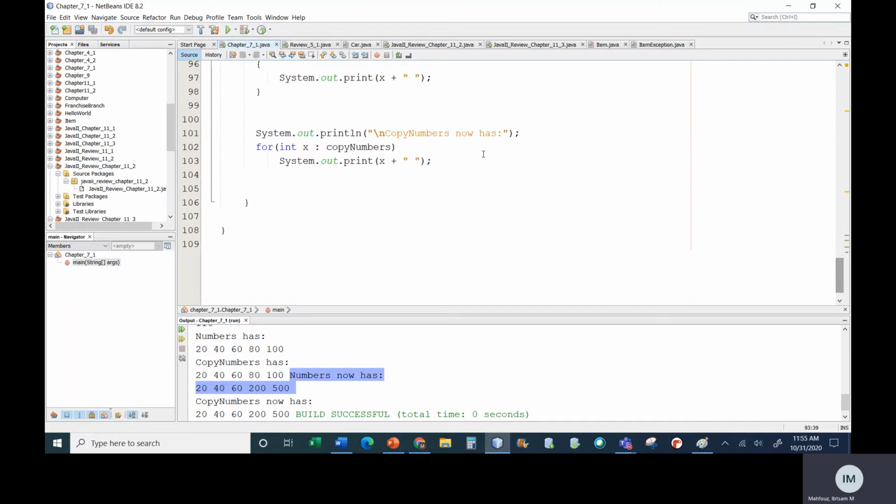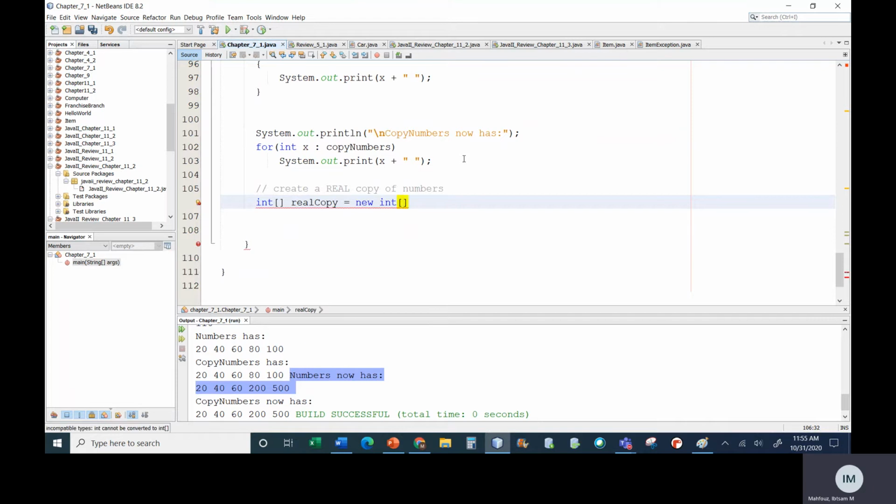Now, what if I really wanted to create a real copy? So create a real copy of numbers. So here, what I have to do, let's call it real copy, equal to new int array. So I have to create a new memory location. If I want to create a copy, I have to go to RAM and create a new memory location for my new array that I'm going to copy things into.